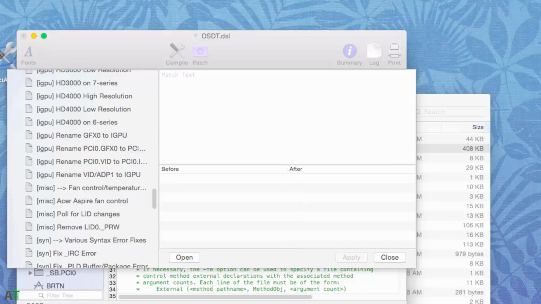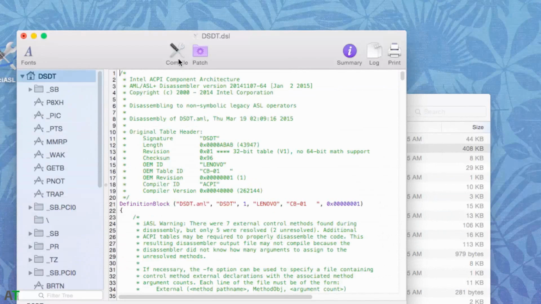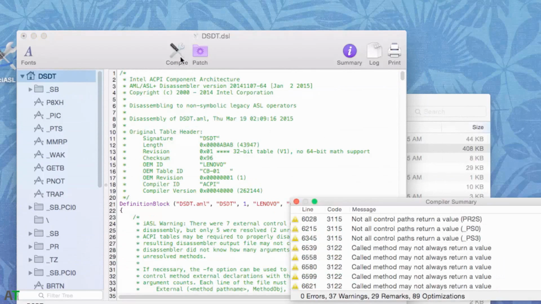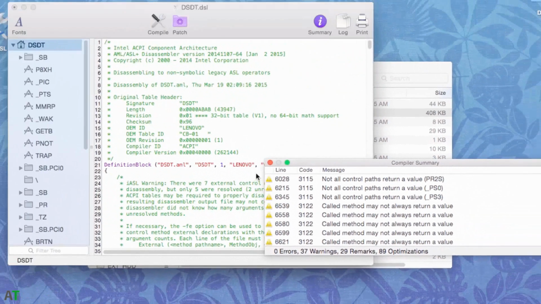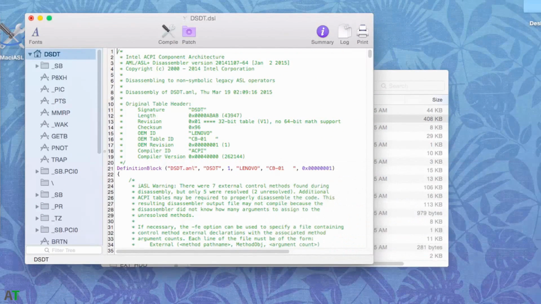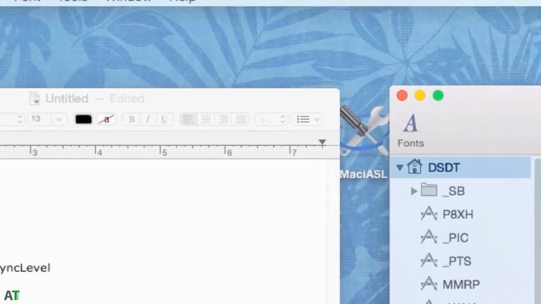After you're done with patching, you just need to close it and click on compile to see if there's an error or not. You will see there is no error, just warnings and remarks, so there is no such issue. After that, you just need to save the files, which can be done like this. Go to file and save it.